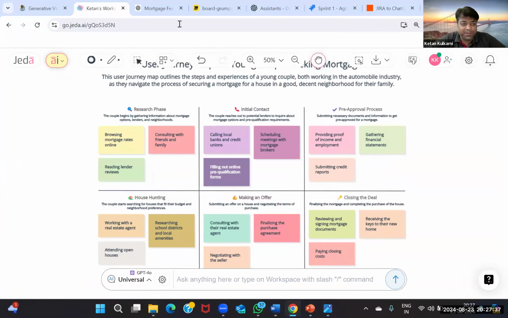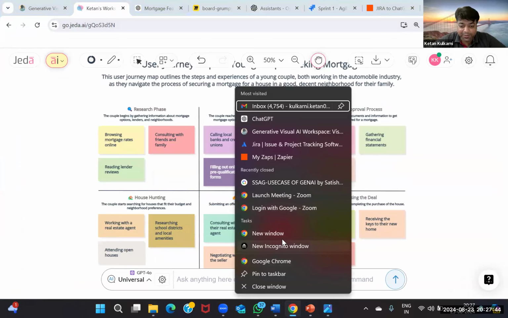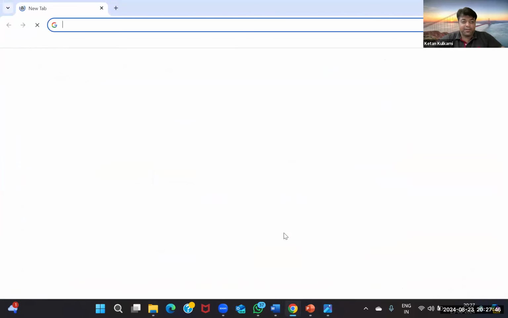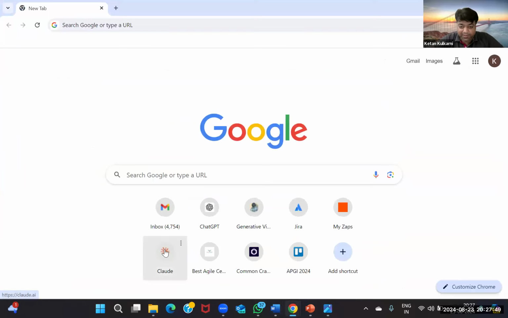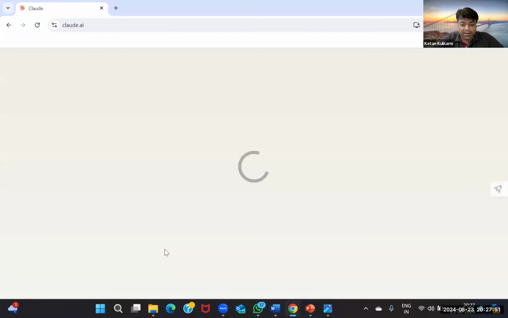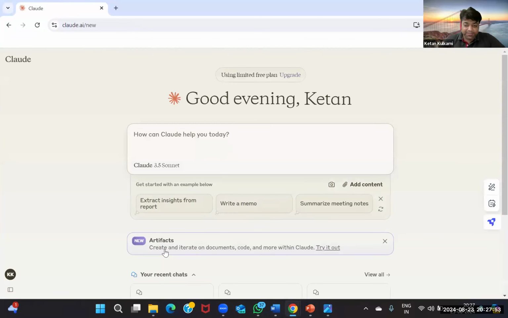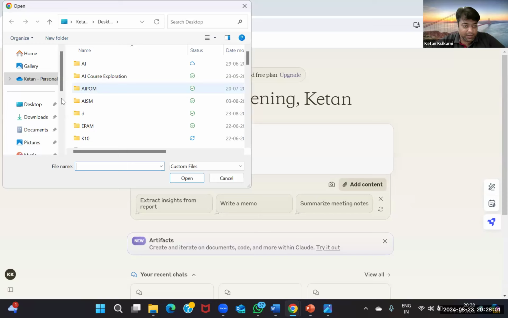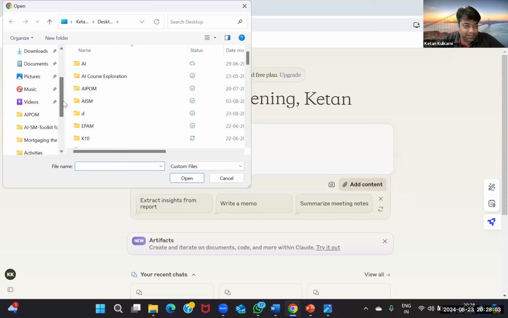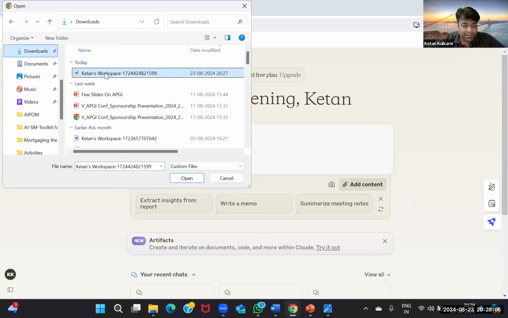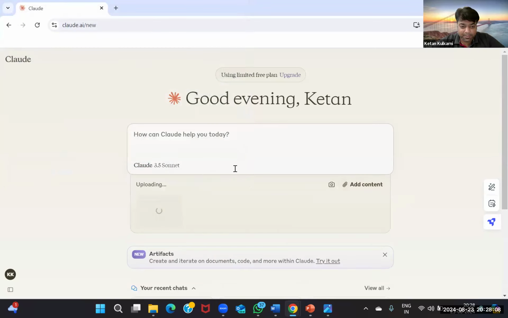Now I've been talking a lot about ChatGPT. You might be feeling that Ketan is just trying to say everything in ChatGPT. How about using Claude for a minute? Let's go to Claude. So I go to Claude, and especially Claude is not a pro version for me. All right, let's see. Add content. I go in the downloads. I basically upload this image. It has uploaded now.